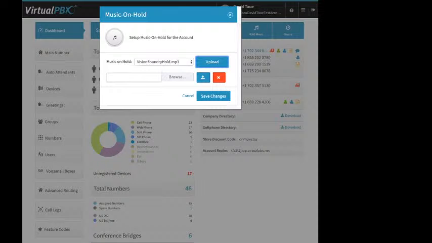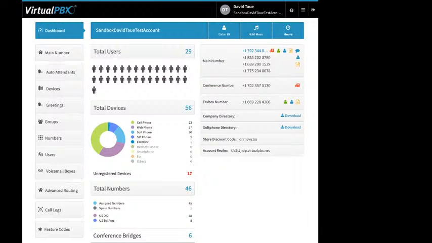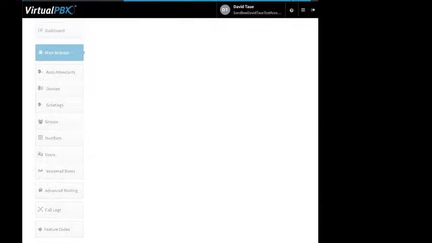For Dash, you can upload .wav or .mp3 files. I do recommend that you record in mono, not in stereo, and that you stay under 1 megabyte in file size. Then you would click on the little blue and white up arrow here, and then click on Save Changes. Now, hours fall under the main number, so let's go to main number and we'll go through everything.